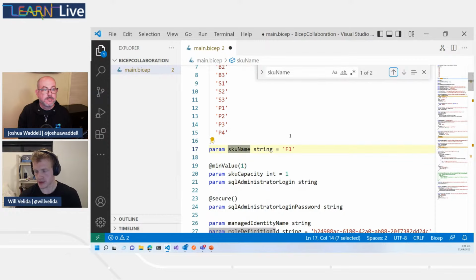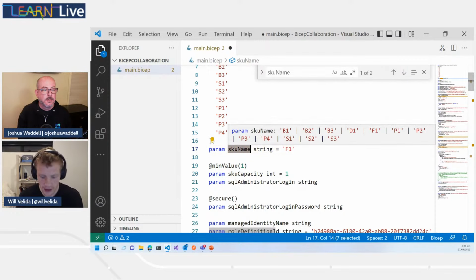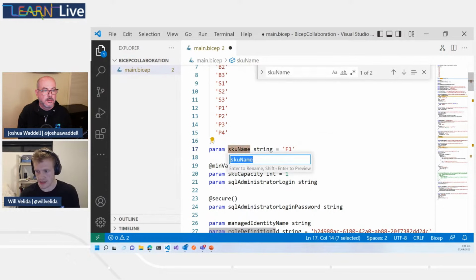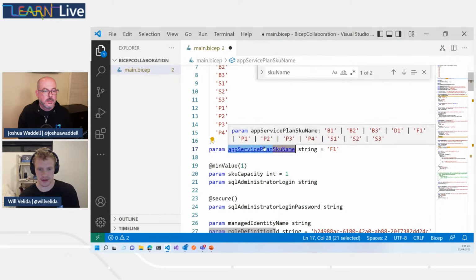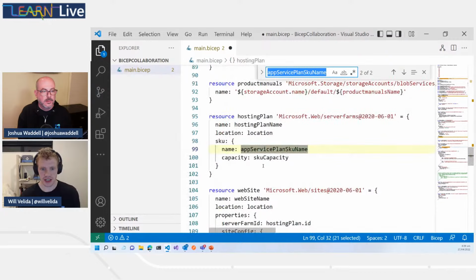I agree. Cool. So what we can do in VS Code, let's hope this works, if I press F2, I can rename this, and it will rename it throughout my whole Bicep file. So if I go app service plan SKU name, what do you think of that? Is that good? You've got an extra P in app at the beginning, but other than that, yes. Thank you. That's why pair programming is so powerful. We don't want to make those mistakes, right? If I press enter there, and do that again, we can see it's been changed there as well.